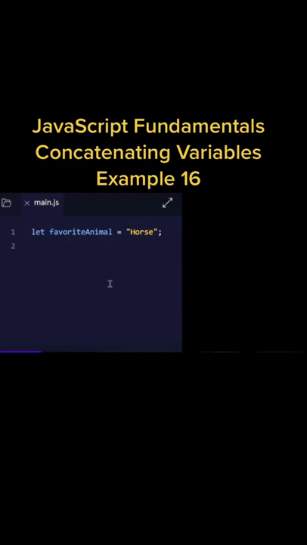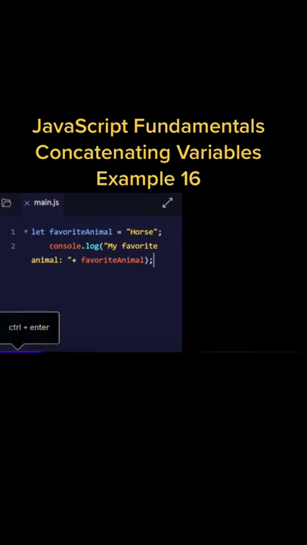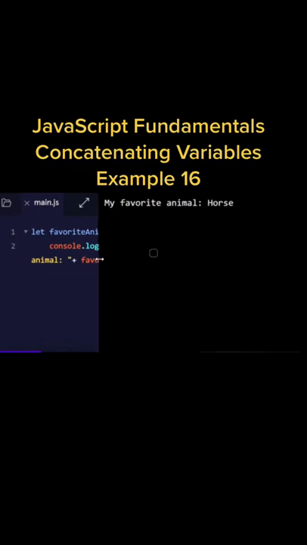So let's start off with the first one, concatenation. So it's console.log. Right, and then it says I should stipulate the sentence like "my favorite animal:" and then I'm going to now concatenate the variable itself, which is favoriteAnimal. All right, so if I run that, as you can see, it does work. My favorite animal is horse.